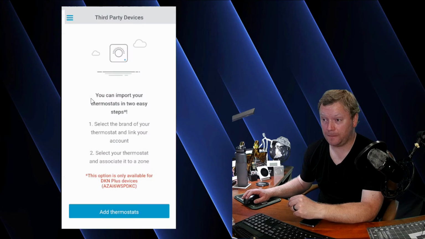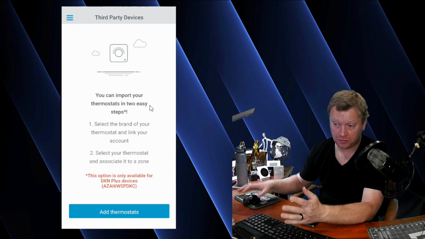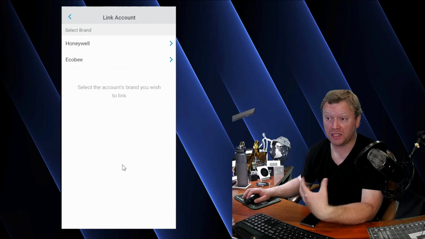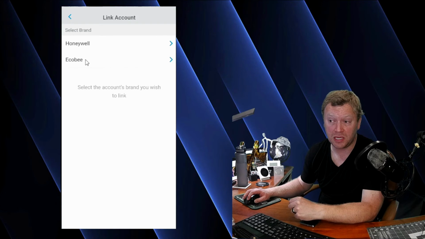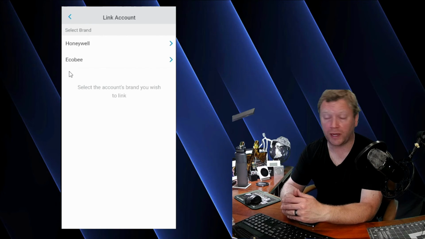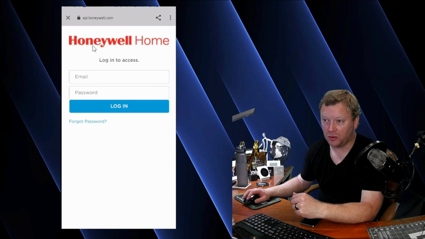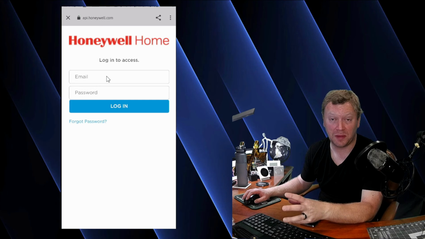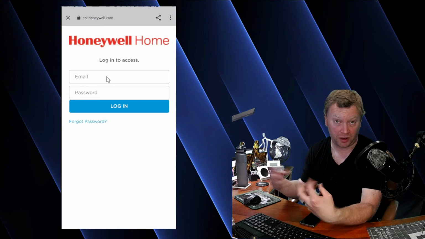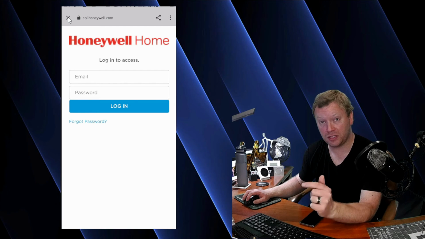Third-party devices. So third-party devices, this is where we're going to add a third-party thermostat, which right now I don't have anything hooked up. But if we click it, you can see I have Honeywell and Ecobee. Eventually, you're going to have a bunch of different brands here. As updates will automatically roll out, you will eventually see more and more brands. But let's say I had a Honeywell. I could go in. I could log directly into my account here, and it will just automatically sync your Honeywell thermostat over the Wi-Fi to the Daikin cloud.